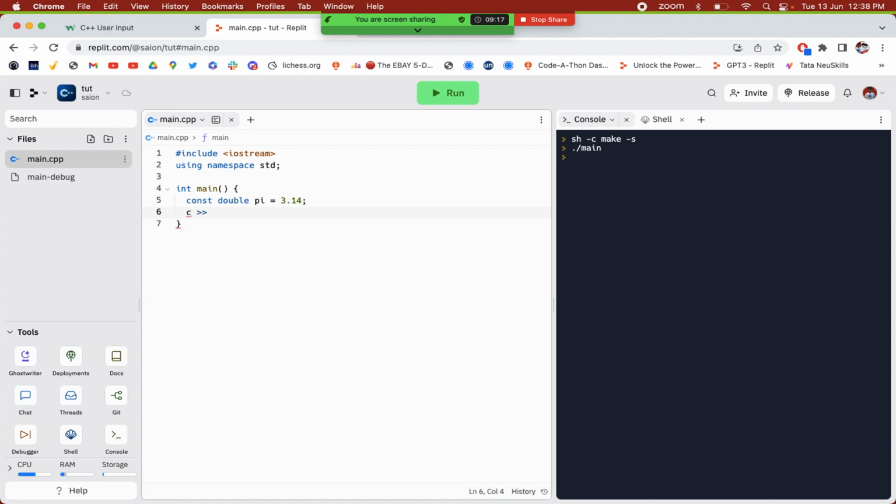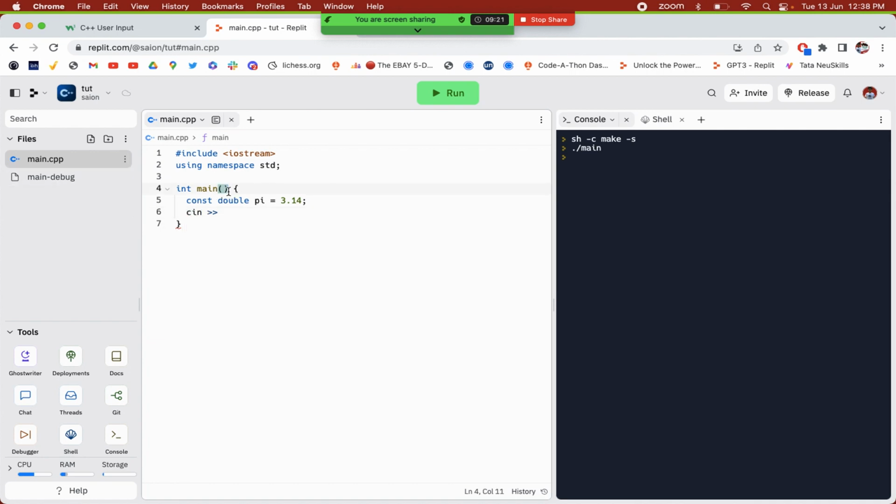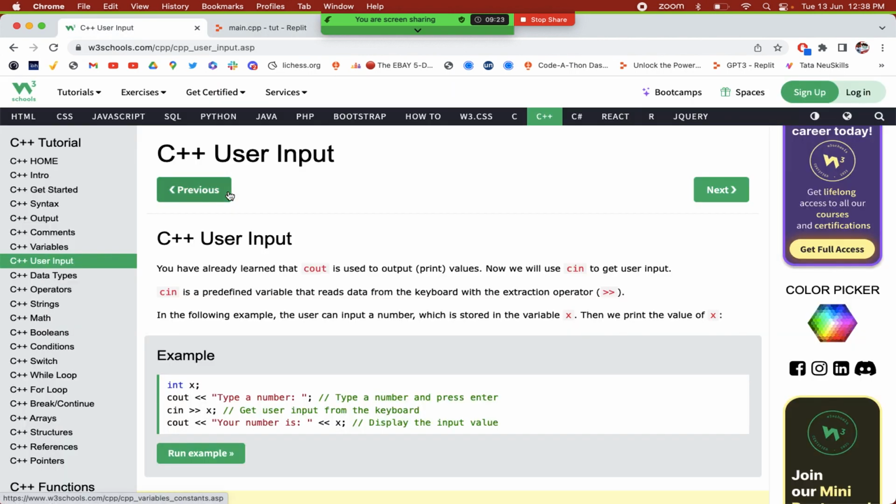Okay. Alright. So like cout, it is giving cin. We have to give cin like this. And in the following example, the user can input a number which is stored in the variable x. Then we print the value of x.